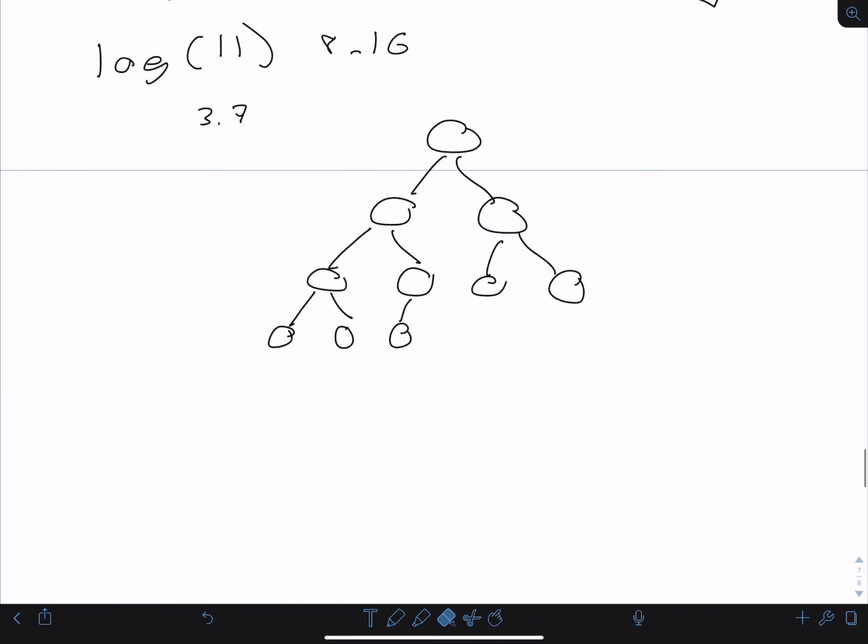Cool. Okay, last one. Or not last one. Dang, we still need 2 more.